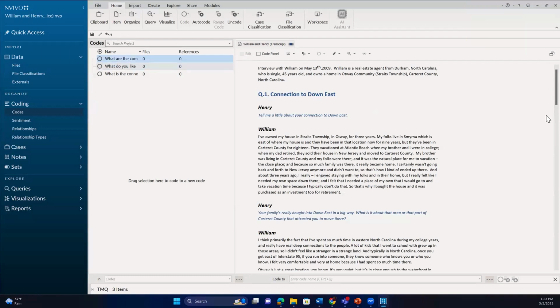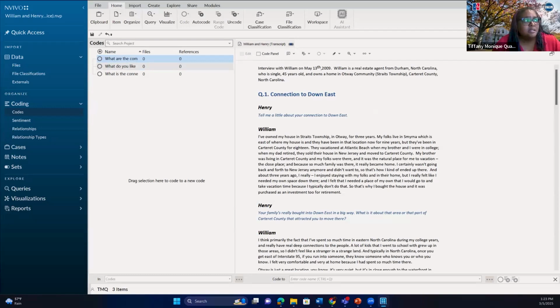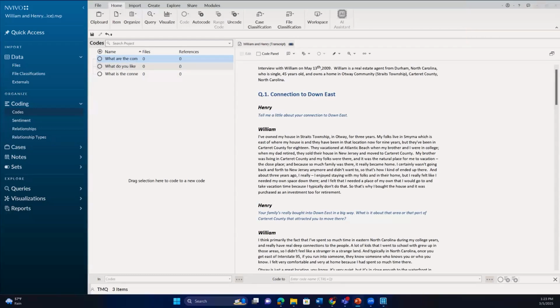Okay, so when I imported the file you sent last night, I already have a bunch of parent codes like real estate development, policy management, natural environment, memorable quotes. Did those come with the file? Wait, did you already code it? No, I didn't. I just imported.